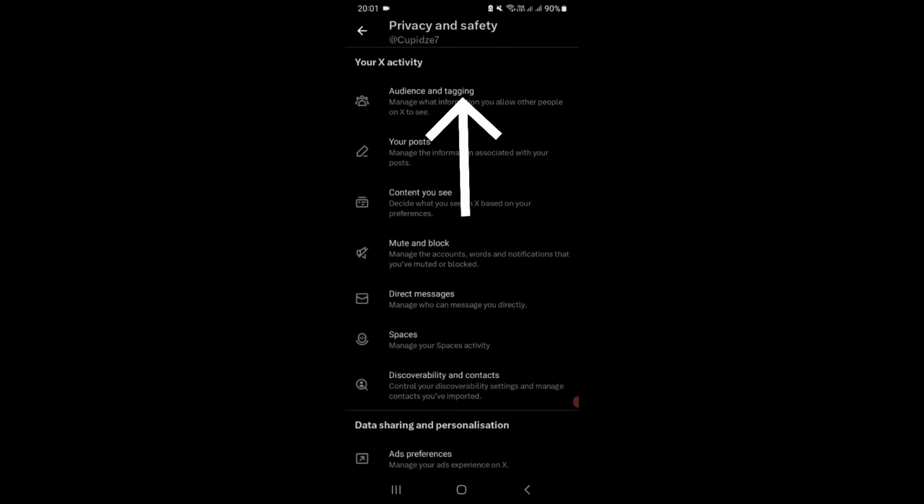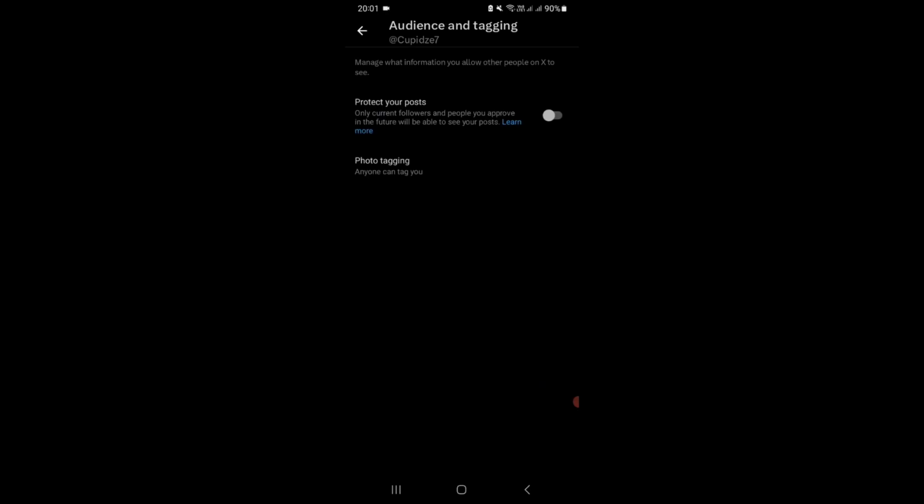Select Audience and Tagging. Now you can go ahead and enable the button that reads Protect Your Posts. Enabling this button makes your account private and the people who you do not approve of cannot see your following list. And that's it. This is how you hide following on Twitter.